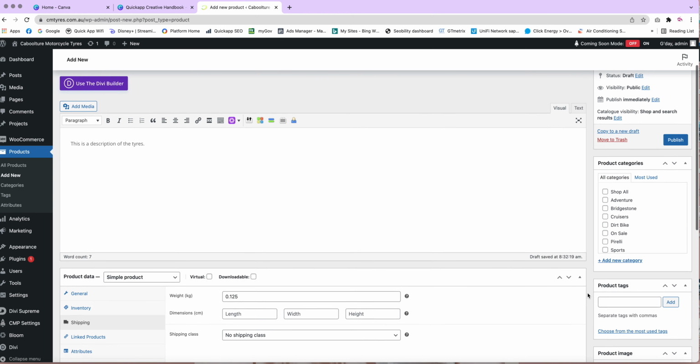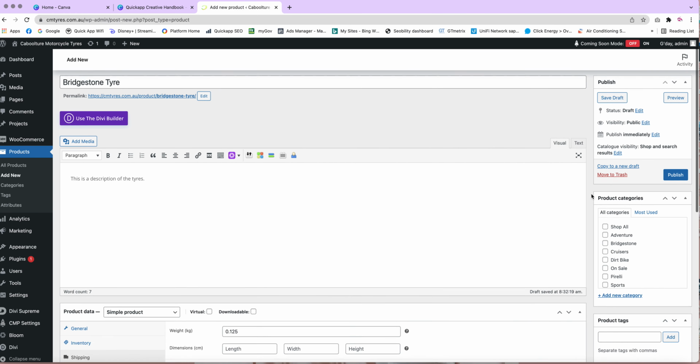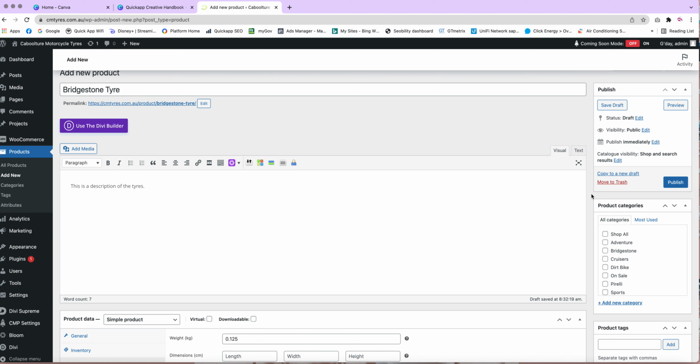The next section you're going to go up to is the product category. In here you need to select a couple of things. For this product, we have called it a Bridgestone tire. So one, we need to select shop all. It needs to go into the shop all section. The second thing you need to do is select the brand of the product. That's very important. So whether it's Bridgestone, Pirelli, Kendall, whatever the brand is.